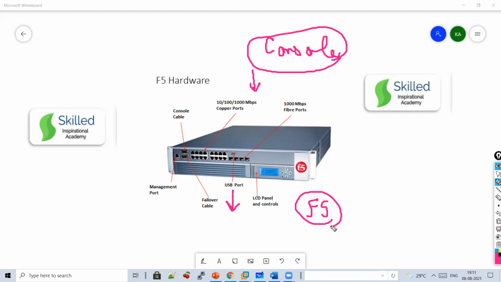Now, if I talk about other ports, let's go further on another image. So this was the basic. So this USB port is basically a bootable USB flash drive. Basically, you install a flash drive into a USB port so that you can mount it and you can run an F5 image and you will get a console.